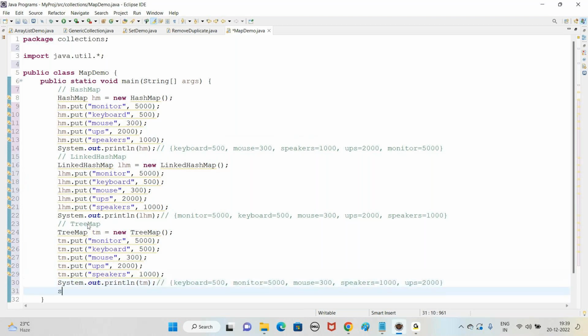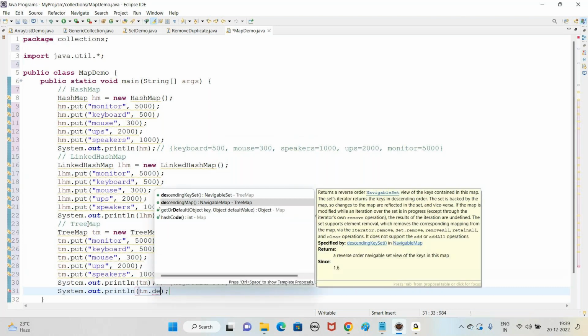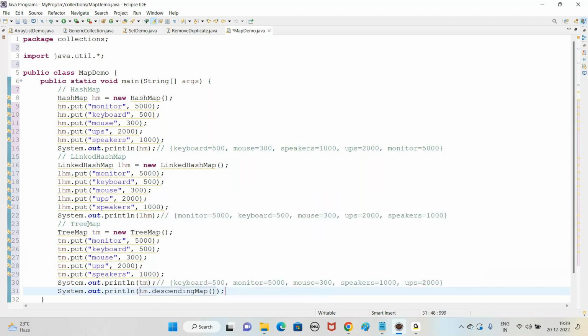If you want to go with the descending order, we have to call the method tm.descendingMap. When you call the method descendingMap, we get descending order. First it goes with the UPS, then speakers, mouse, monitor, and keyboard. See, when we run, same output what I have given in comments.